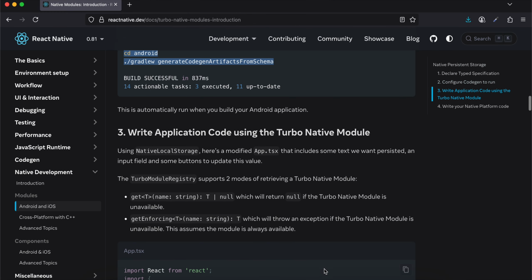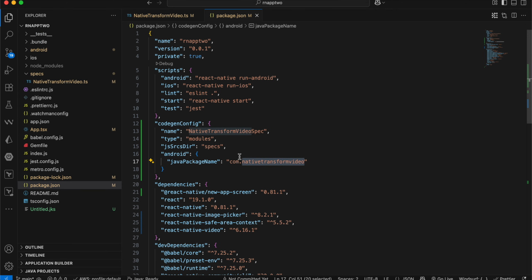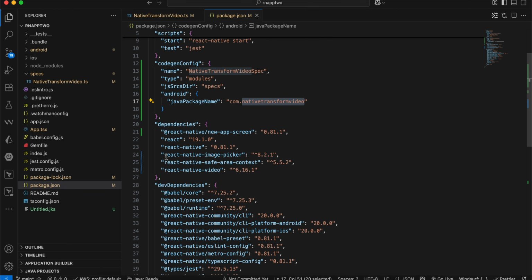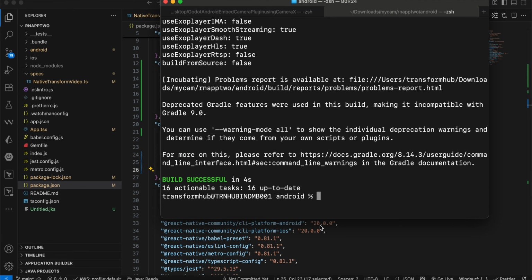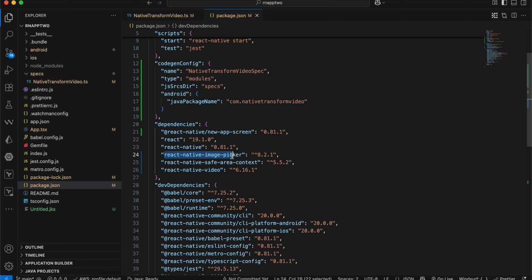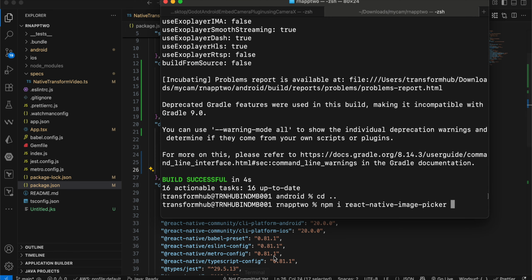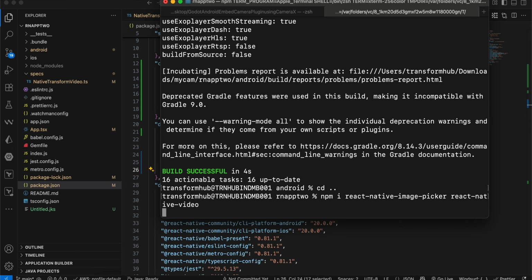In the meantime, you need to install two more dependencies. If I just show it to you, React Native image picker, which also helps for picking video, and React Native video. So you can just cd back to the root of your React Native project and npm install React Native image picker. I'll just paste it over here. And we also need to do React Native video. Just copy this, and just press enter and it should install the dependencies for you.